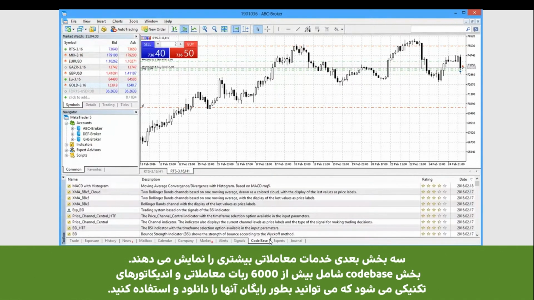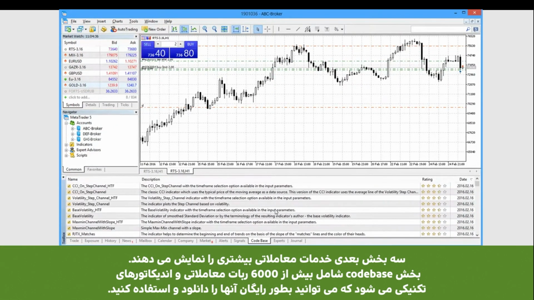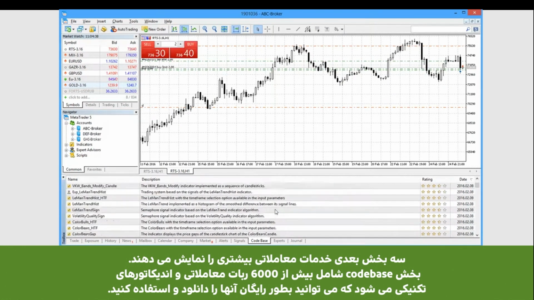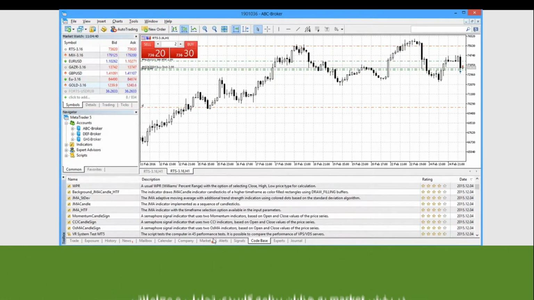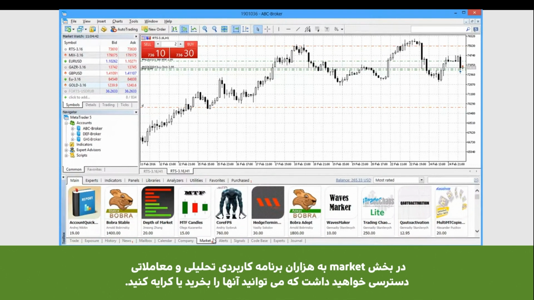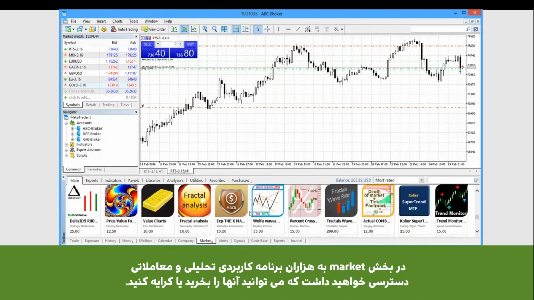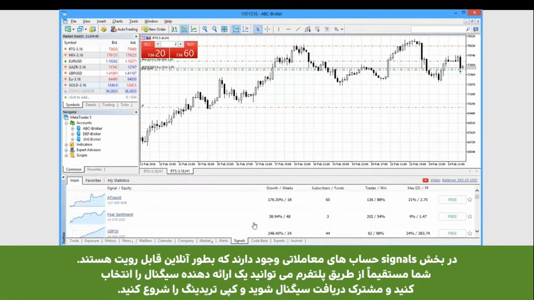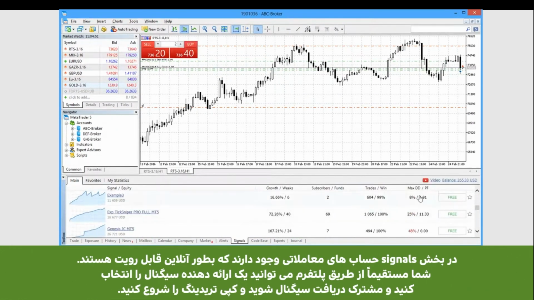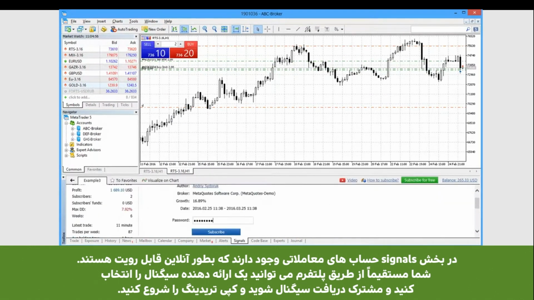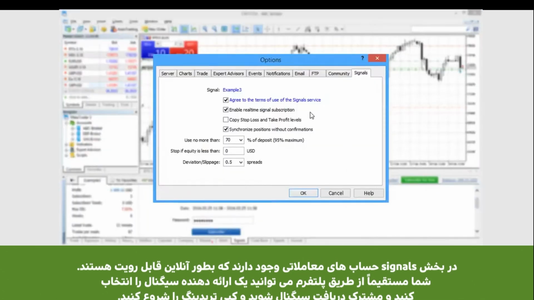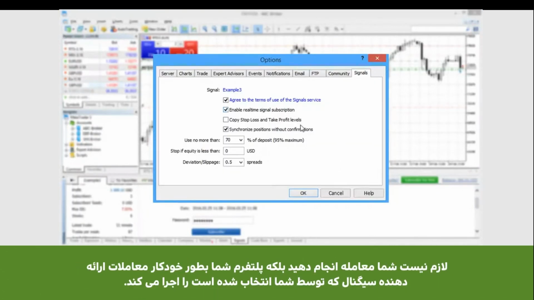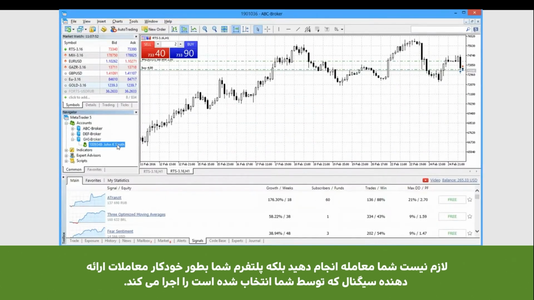The Code Base tab contains over 6,000 trading robots and technical indicators, which can be downloaded and used for free. The Market tab features thousands of trading and analytical applications, which are available for purchase or rent. The Showcase of Signals tab displays trading accounts which can be monitored online. Straight from the platform, you can select a signal provider, subscribe to a signal, and start copy trading. You don't need to perform trading operations. Your platform will automatically copy deals of a selected signal provider.